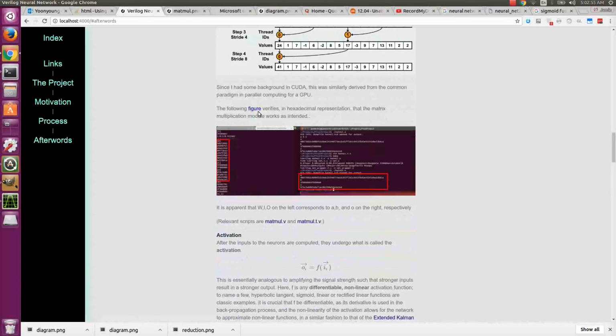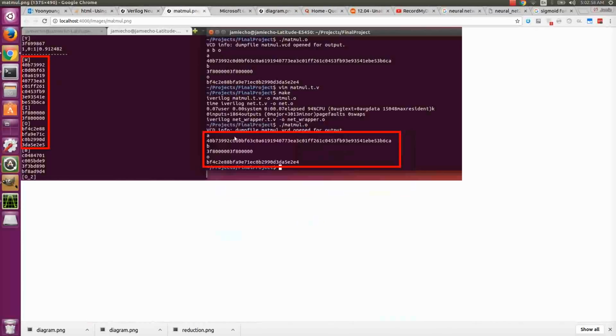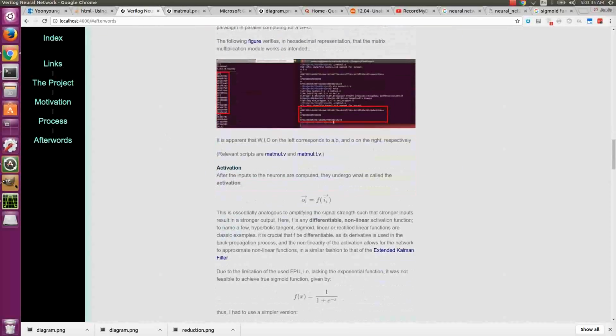And the following figure, which you can see in more detail here, is broken down into units of 8 characters because they're 32-bit hexadecimal, but it's pretty obvious. So A corresponds to W and B corresponds to I, but what's most important is the output of the two. You can see that in the matrix multiplied results, they're actually very similar. BF4C2E88, BF4C2E88. There are small differences, like here it's 3DA5E2E4, here it's 3DA5E2E5. They're rounding differences, but you can see that the matrix multiplication module is working as intended.